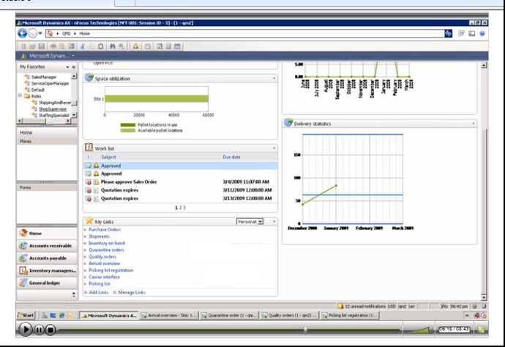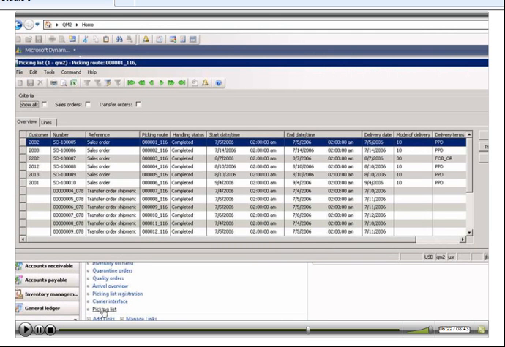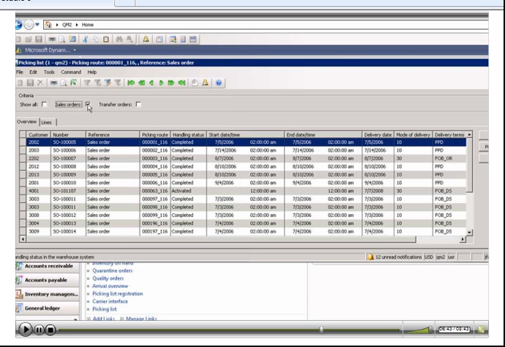To pick by transaction, we'll go to our picking list. And here we can see all the sales orders and transfer orders that we anticipate picking. We'll notice it shows us the customer number, reference, picking route, the status of this particular order. We'll notice this picking list form shows us all, only sales orders, or just transfer orders. Let's sort out to just our sales orders.